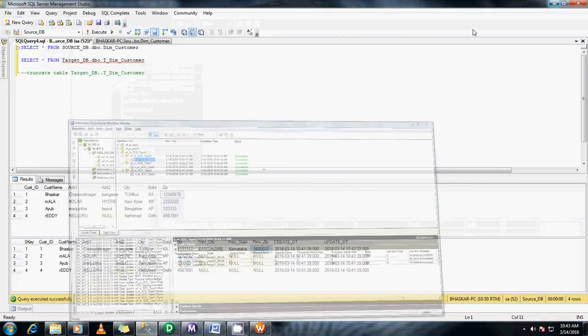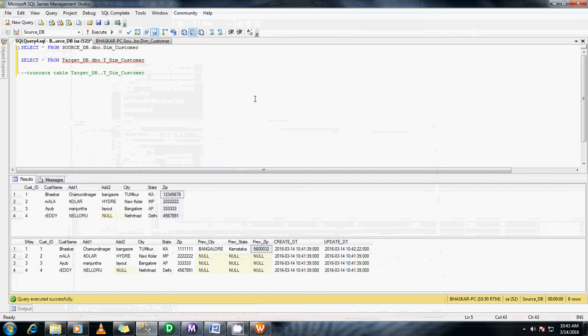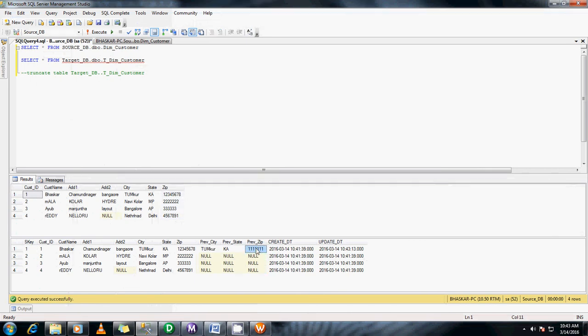Only one record has been updated. If you see here, the previous value 5603 has been lost. Only the previous value will be stored, not the history information. Similarly, we can restrict the columns which we require for the previous values.